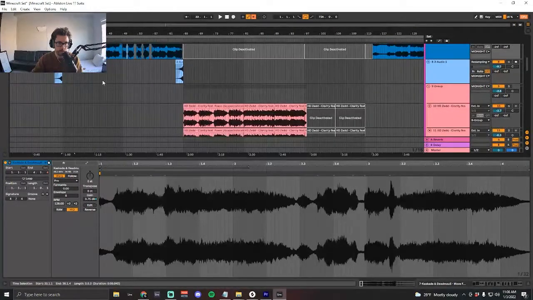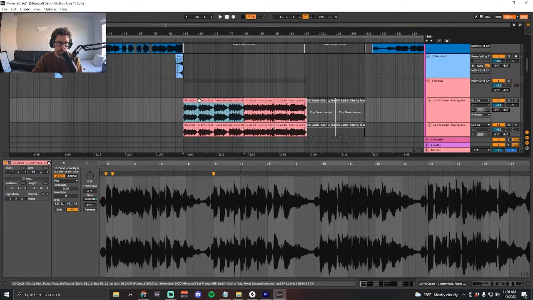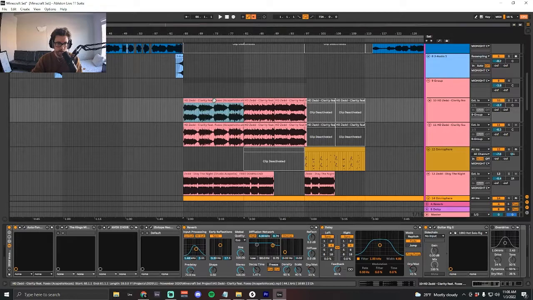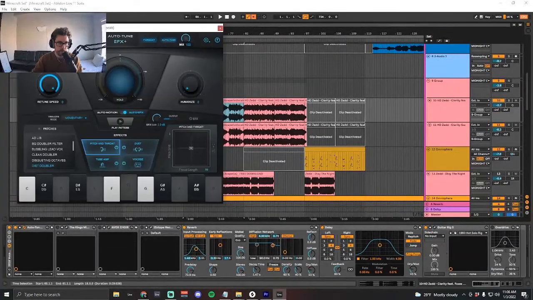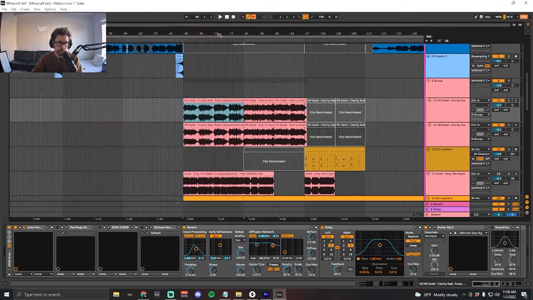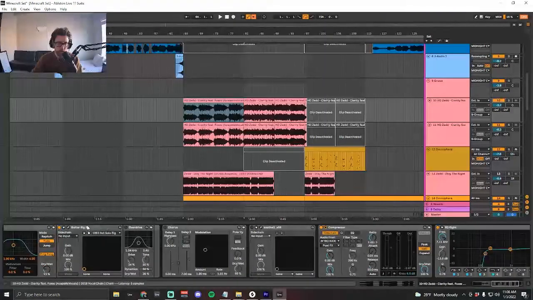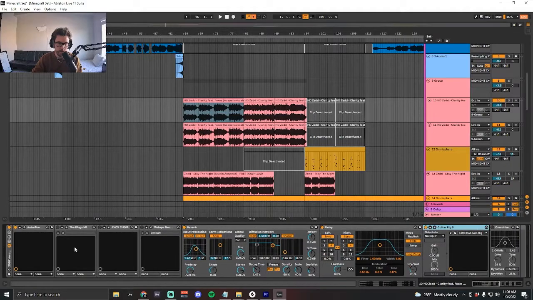As you can see here, this Move For Me is original pitch. The Clarity one is original pitch. I did apply some auto-tune to Clarity, as you can see here. And that's basically it. Guitar Rig, I have this all built in a chain.